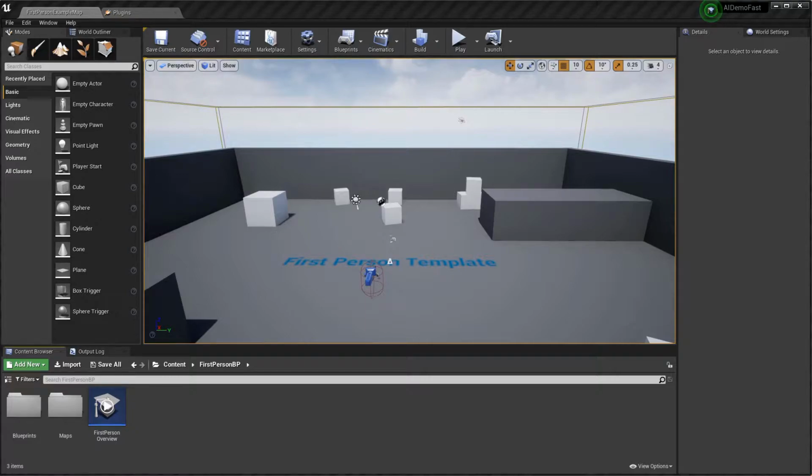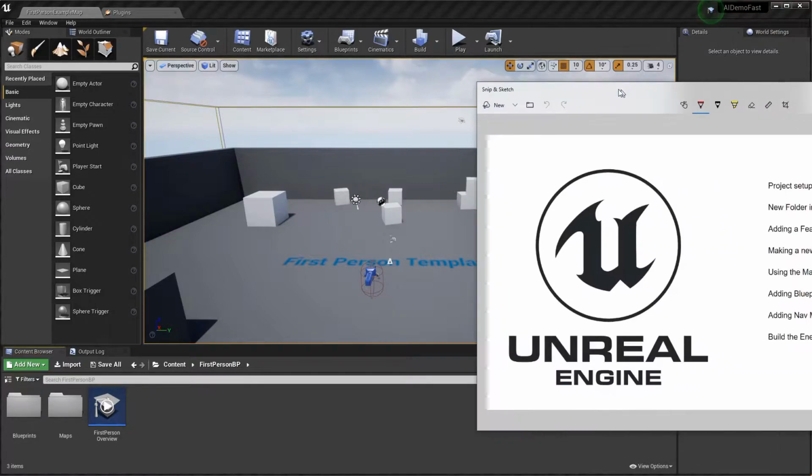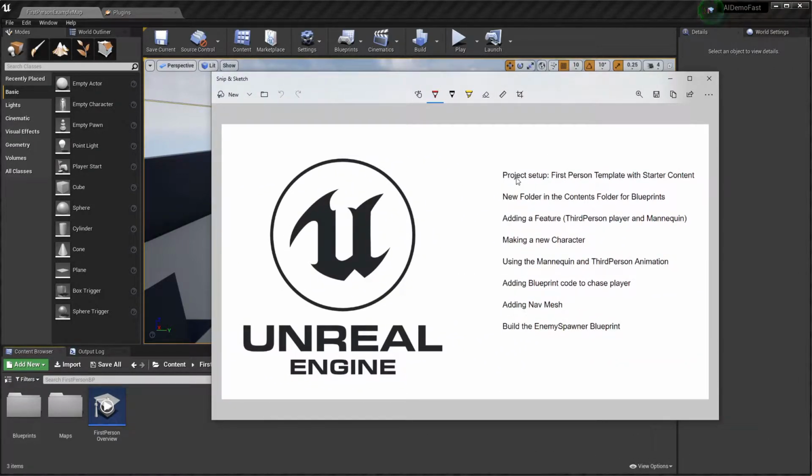This is going to be a how to add AI to a game that you've created. I'm going to use the first-person template for my project. You should use the first-person template if you're going to follow along with this. You're not restricted to using the first-person template. You can add this code into any Unreal project. So for this project, though, we're going to set up with a first-person template with starter content, and then we're going to cover these subjects that you can see here.